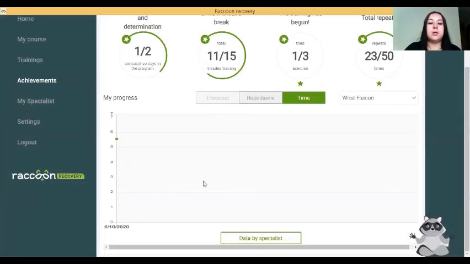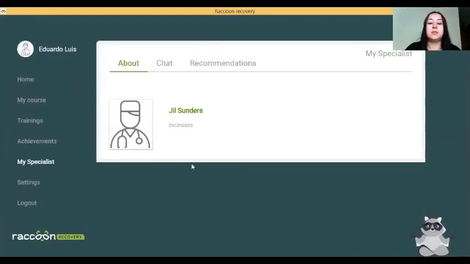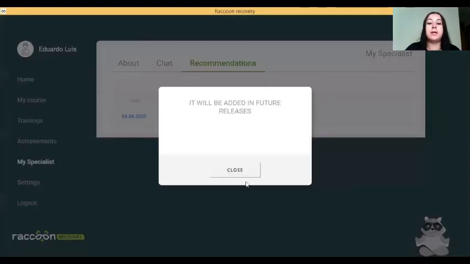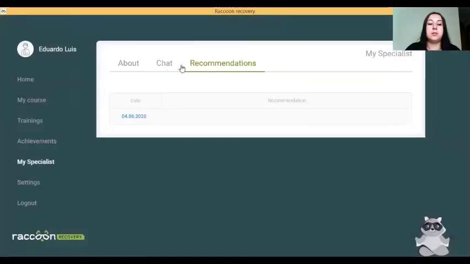There's also a part called My Specialist, where you can see information about the specialist who is working with the patient. Here, each specialist can put information about his experience, diplomas, his specialties, and so on. The specialist can also send recommendations to the patient that will be displayed here, for example, a special diet or any kind of other additional advice. And soon we will have a chat with the therapist. It will work online and will be located here.